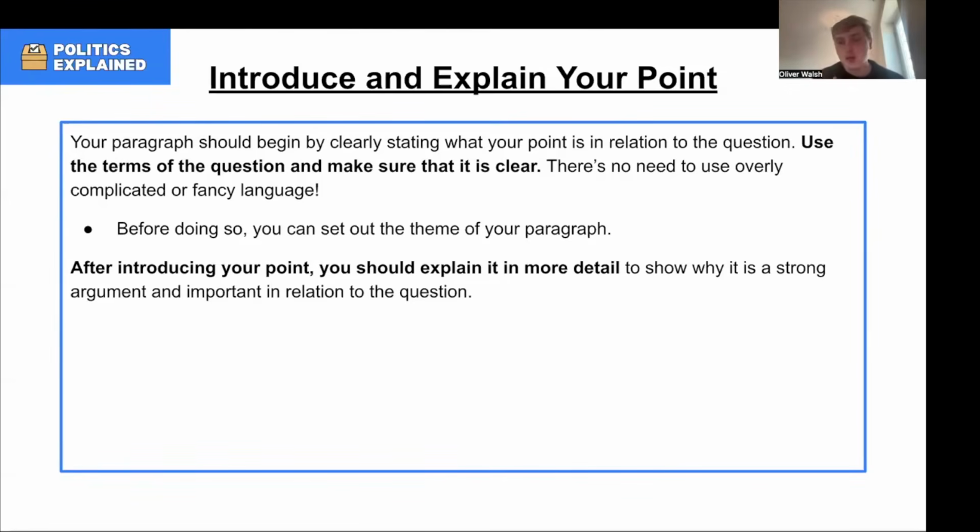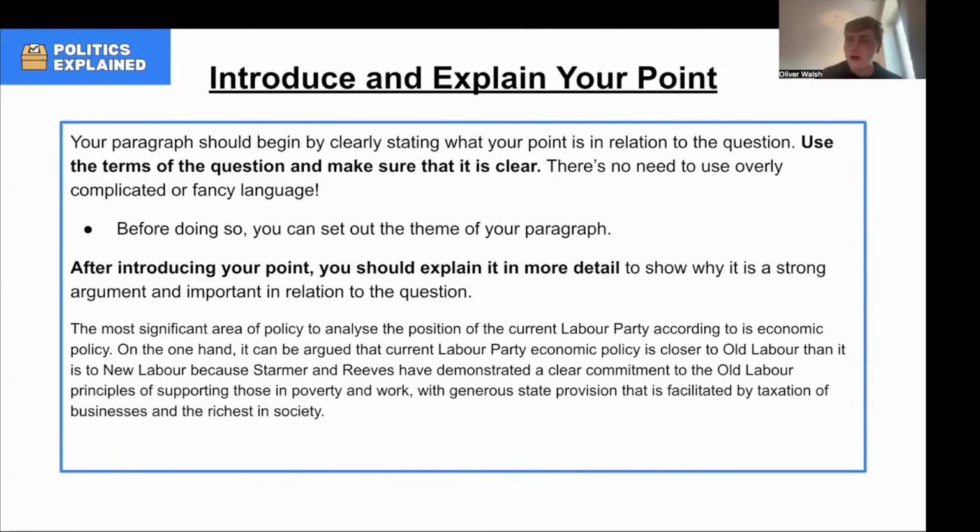And after introducing your point, whether you do this in your point or after, make sure your point is explained in detail to show why it's a strong argument and is important in relation to the question. So we've got an example here. The most significant area of policy to analyse the position of the current Labour Party is economic policy. So that's where we're setting out the theme of the paragraph, which you'll do in some paragraphs but not in others, or in some essays and not in others.